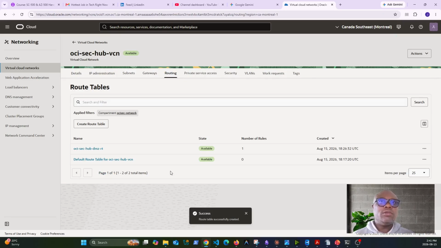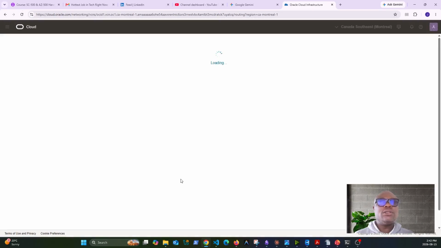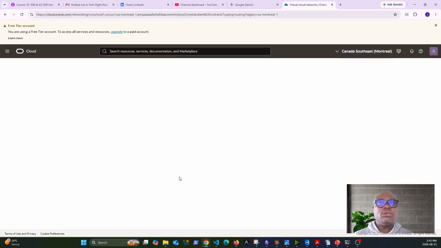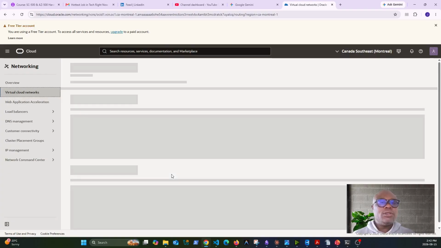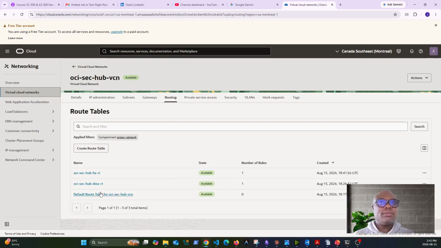So now, if you look at this, I have a DMZ gateway, but if I refresh, I should be able to have two route tables there. Let's see. So I have two that I created myself, and there is one default that automatically gets created, making it three. But at least I created two.